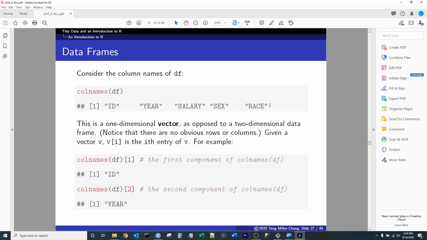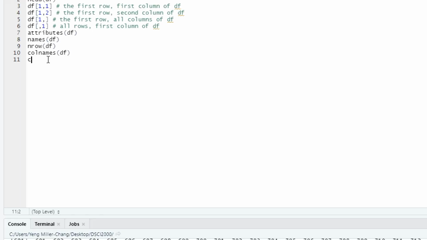We talked about two-dimensional indexing with data frames already, with the brackets and the 2 numbers separated by a comma. Because vectors are one-dimensional, you only have one number that should be inserted inside a bracket after it. For example, if I type in colnames(DF)[1], this refers to the first entry of the vector colnames(DF). I'm going to press Control Enter.